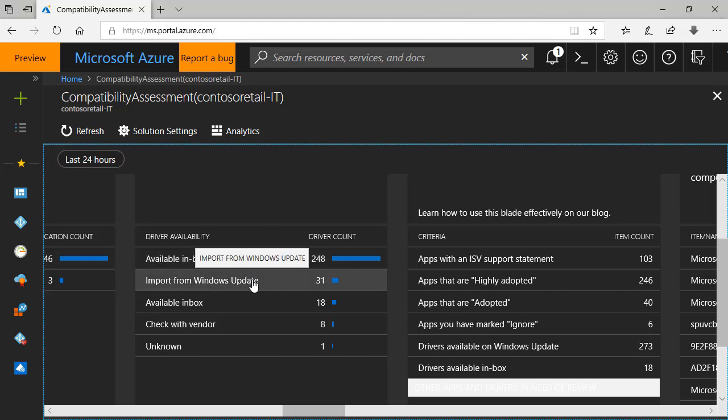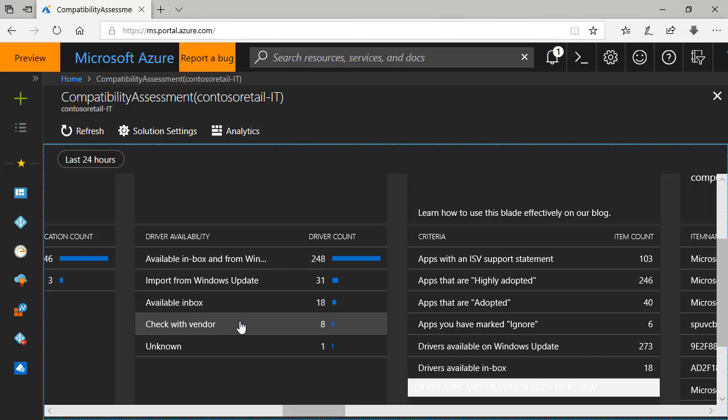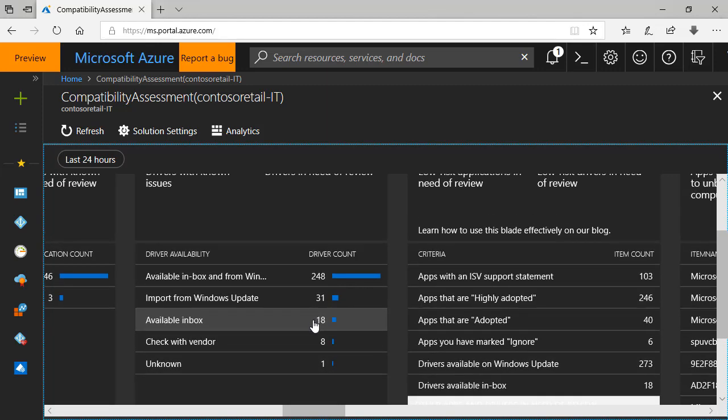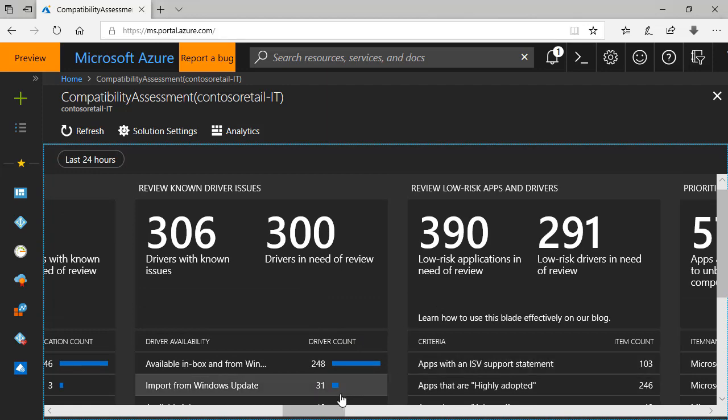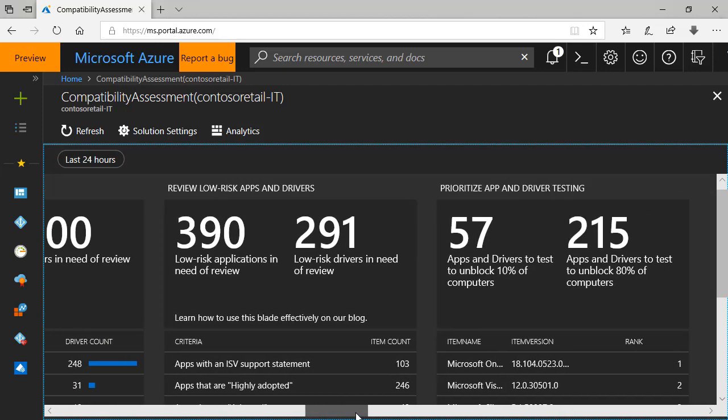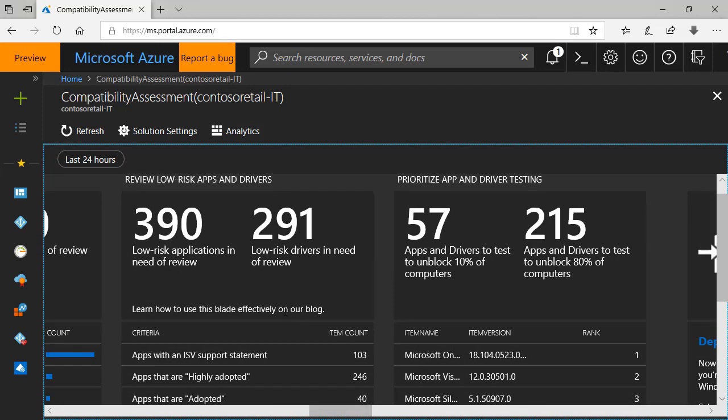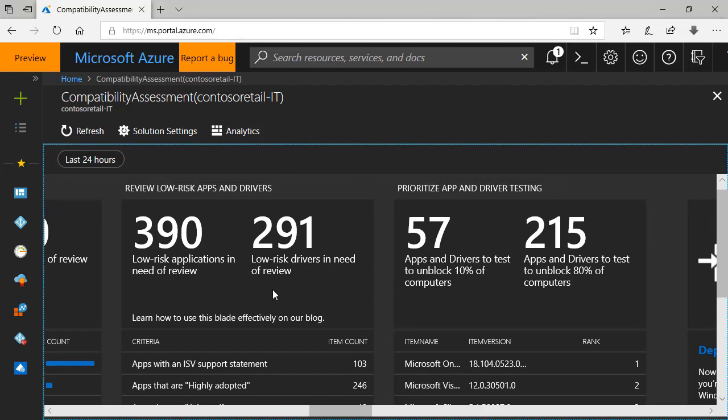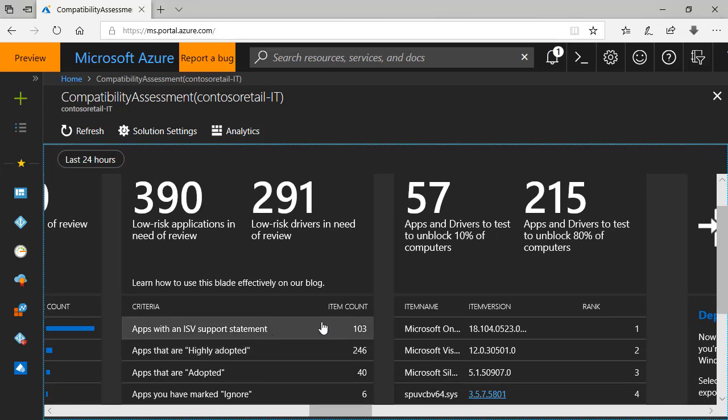Also, there are drivers that we can grab from Windows Update, ones where we need to go out to the vendor and download them specifically, or alternatively, it might be a very unique piece of hardware that Microsoft just doesn't really know about. So they're really going to have to get you to do a little bit more investigation. Here's where we can start seeing the applications and drivers in terms of what's the support statement.